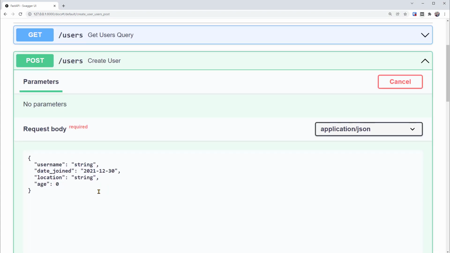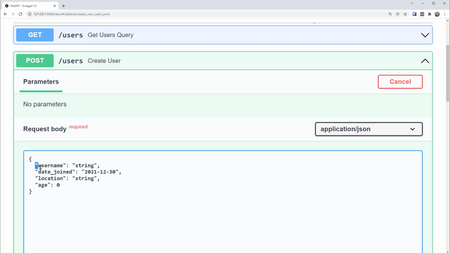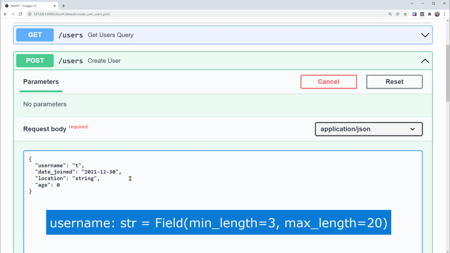For the request body, we can still see the same four fields. Username and location still default as string, while date_join has changed to a date. This is because we've declared it as date rather than string. Age is still 0. We'll try a couple of examples. First, let's try to change the username to, say, T.